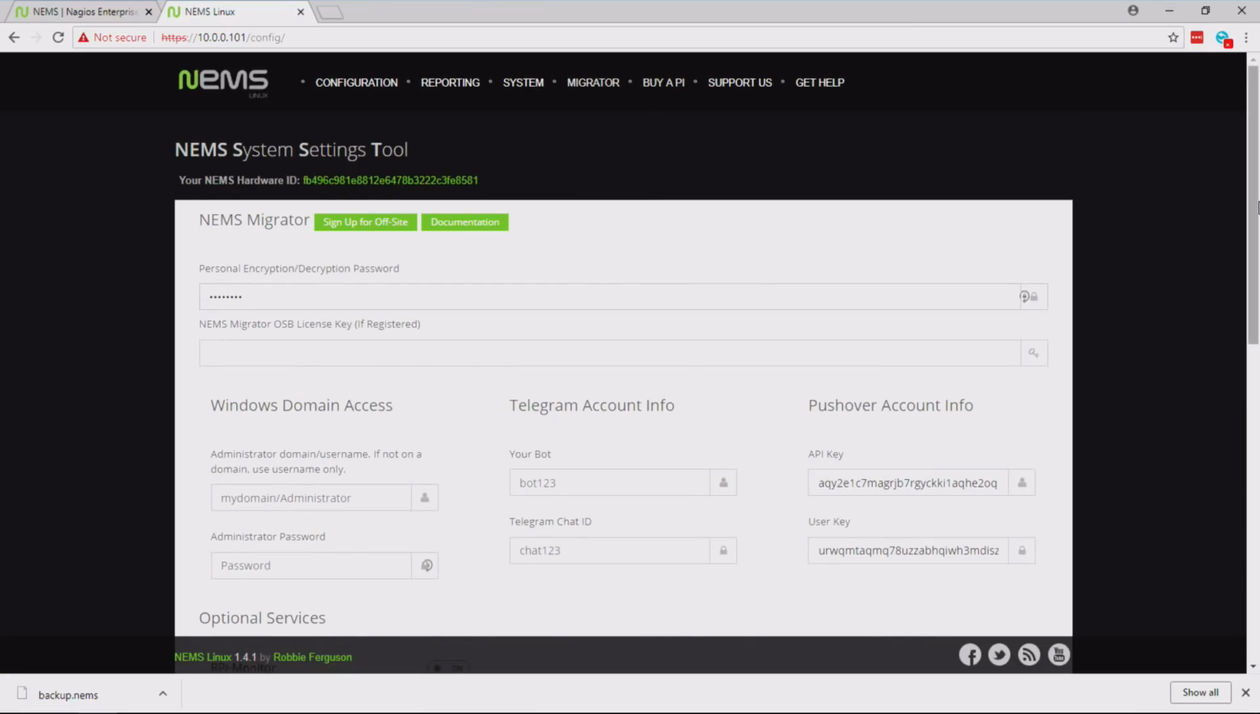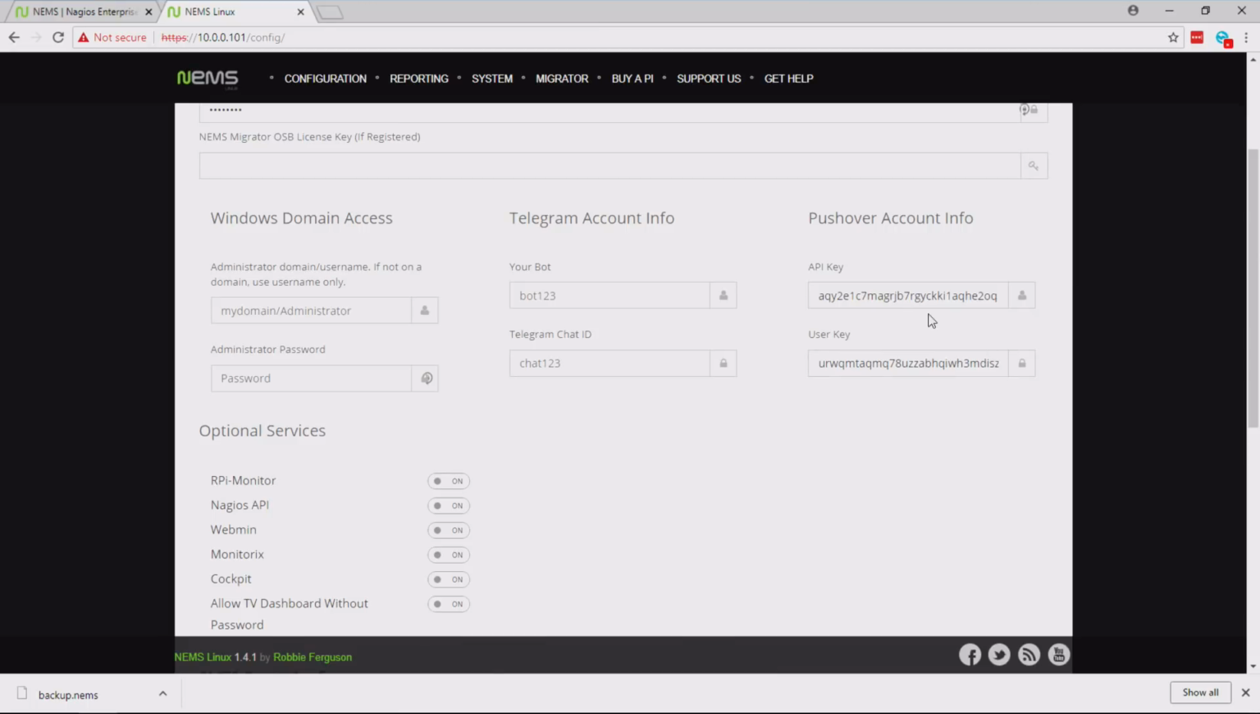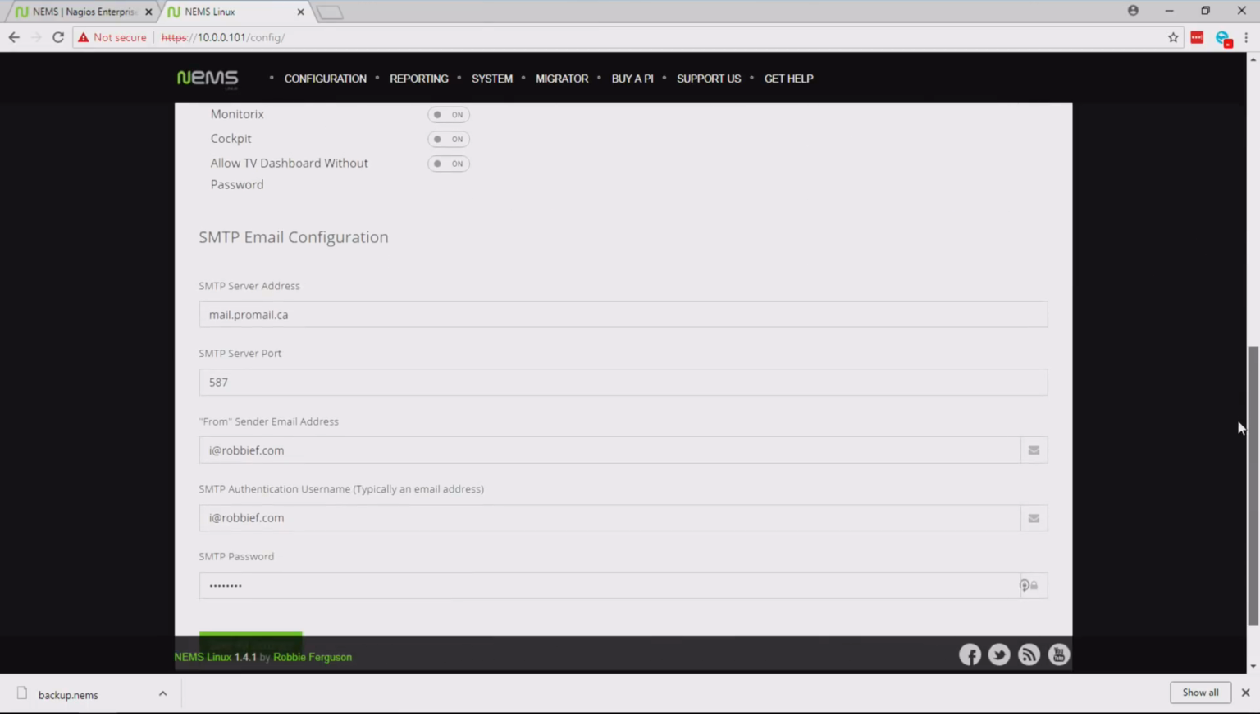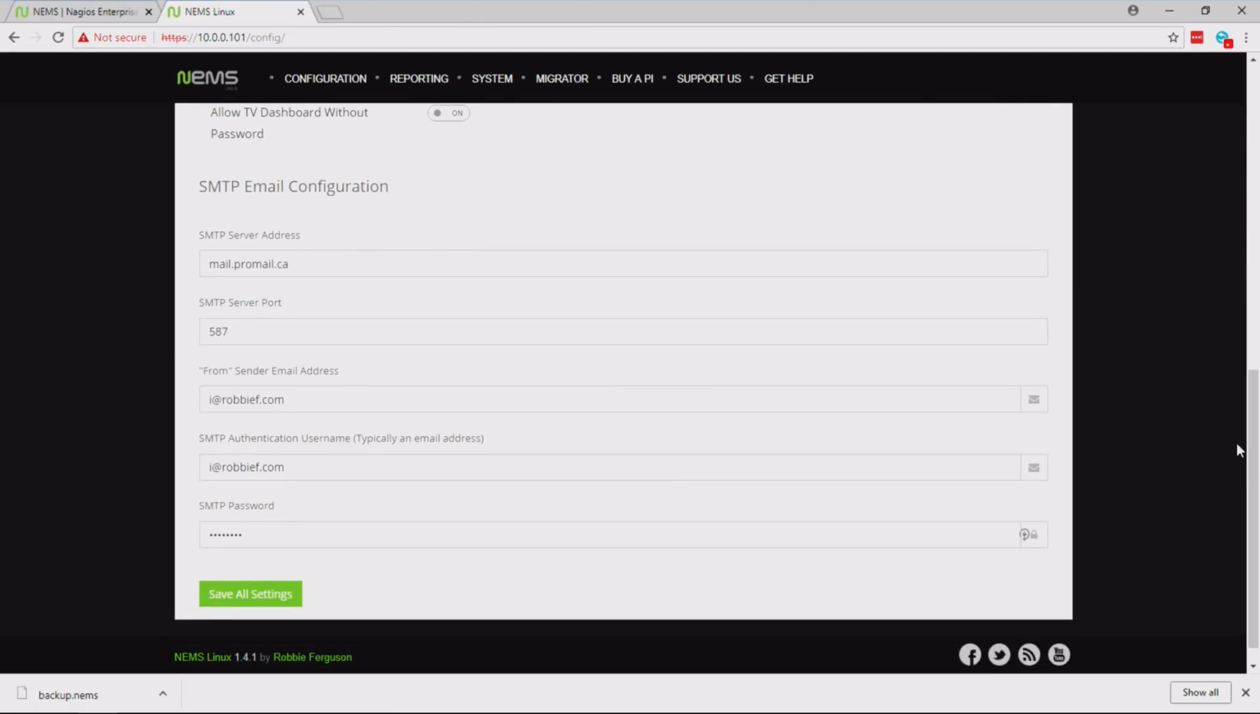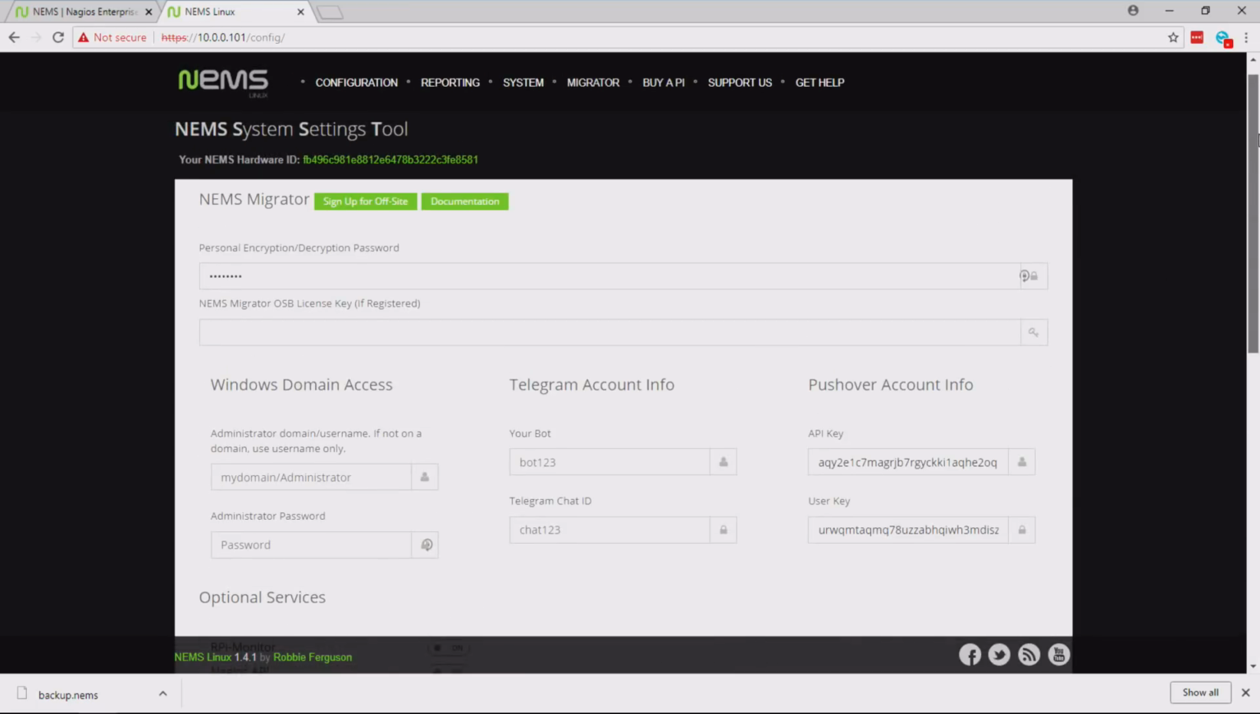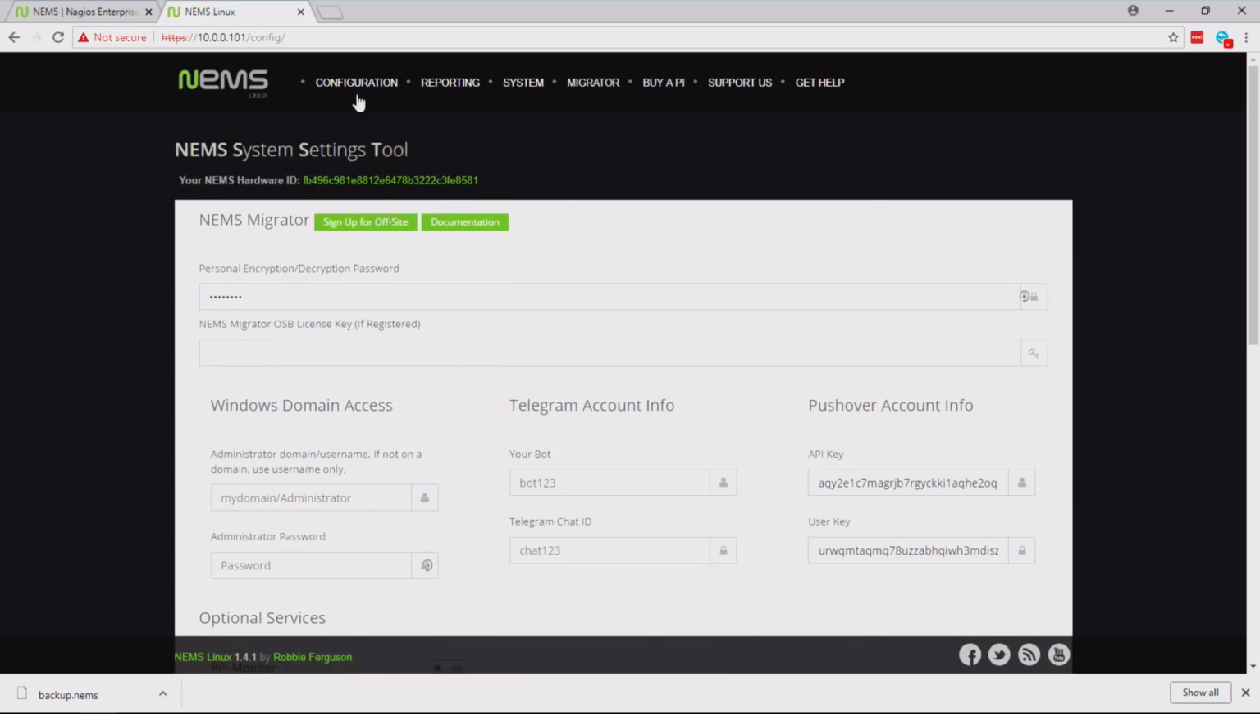Okay, so now that I have my Pushover account info in there, you can learn more about that in the documentation at docs.nemslinux.com. Plus, I have my SMTP email configuration in here. Again, in our documentation, there is some great information on how to set that up, including using Gmail as your SMTP server. So now that I'm ready, I can go to NEMS Configurator.